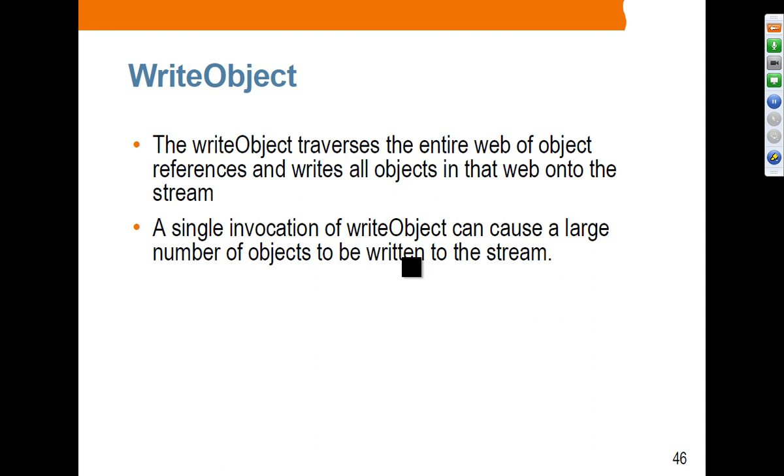The writeObject method will traverse the entire web of object references and write all objects onto the stream. Here, by web, I mean the object graph. So you just call the writeObject method and pass the object, and the object graph will be traversed and everything will be saved for you. Very simple to use, but underneath it goes through quite a bit of operations.